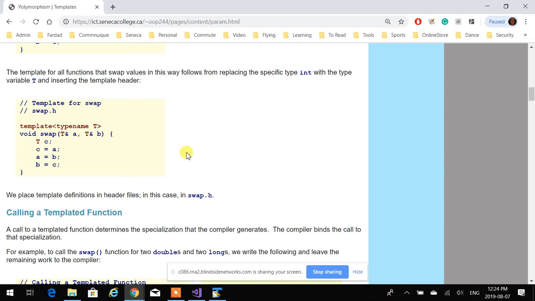If you have swap employee student, it knows that it cannot make anything out of it, that's going to give you an error, because the two types have to be the same. So from the signature of the function, it can actually generate the code for the template. Again, templates are what they're named after.